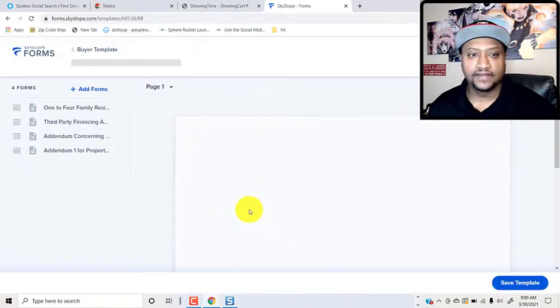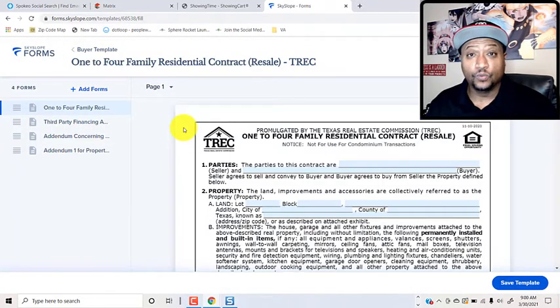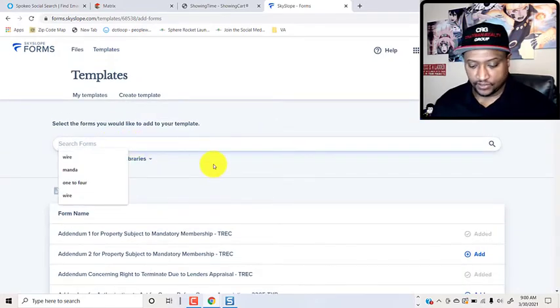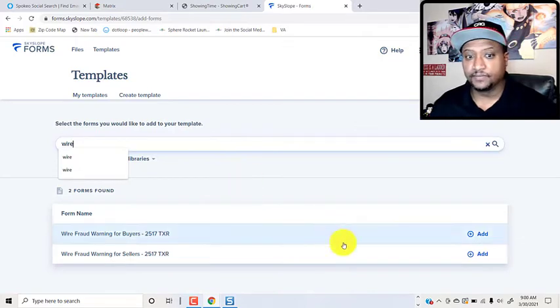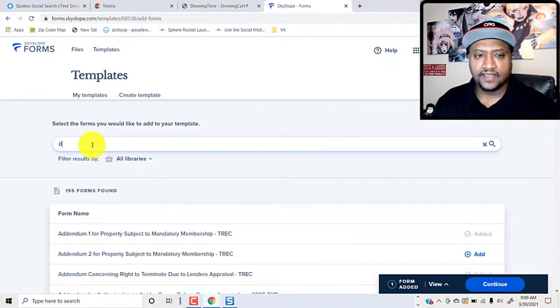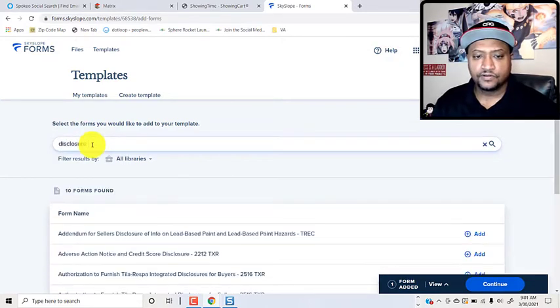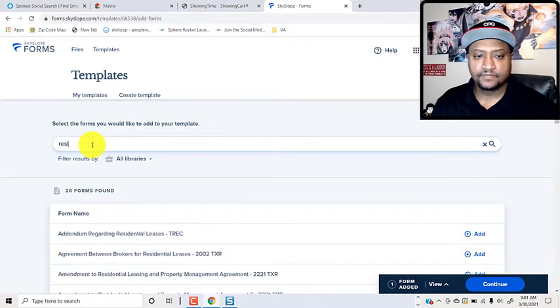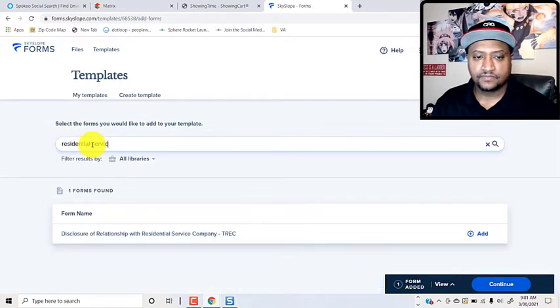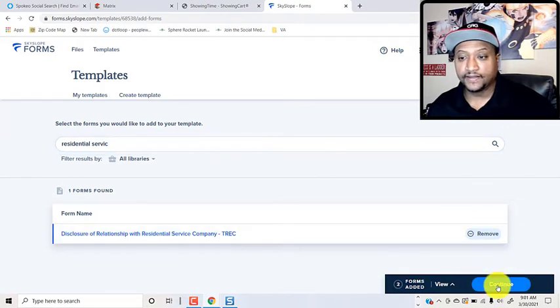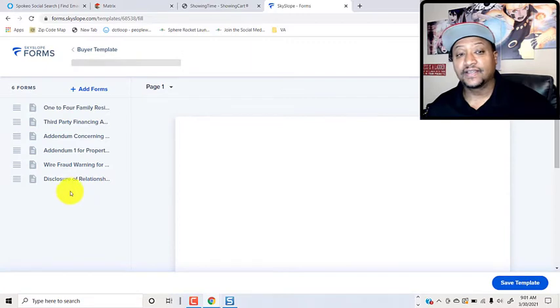Oh, no, hold up. I forgot a couple things. I can just add the forms here, and we can get them at this point as well. So what did I forget? I forgot the wire form, which they make us do every single time. We'll need that. And then with EXP, we have to have the disclosure, residential, let me see. There it is. Disclosure relationship residential service company, and we're going to add that one in as well. Okay, now we're going to click on continue since I got those added in.